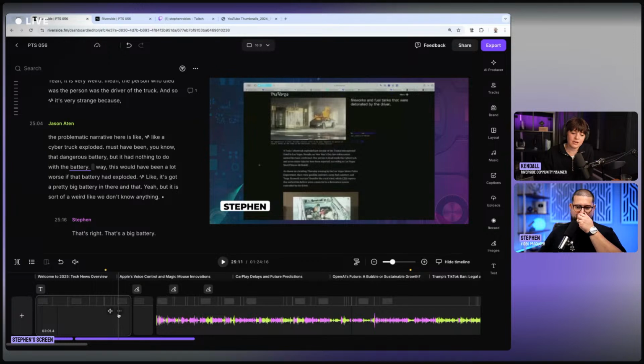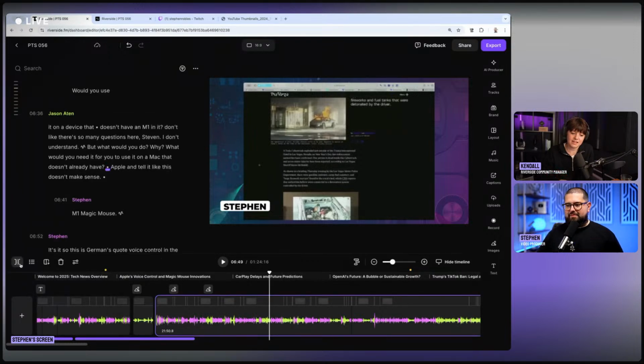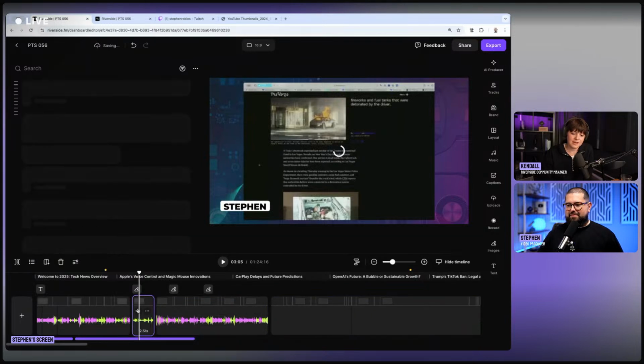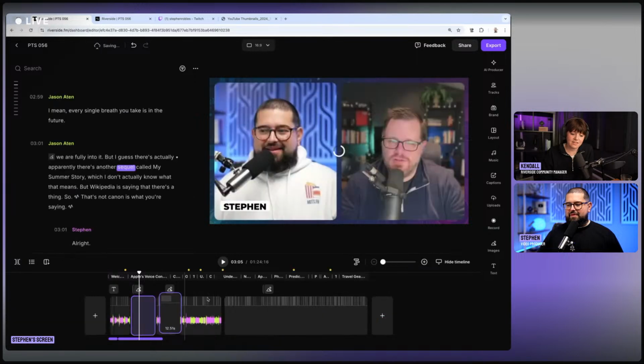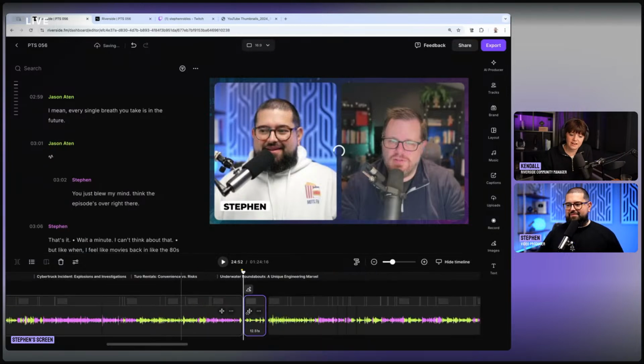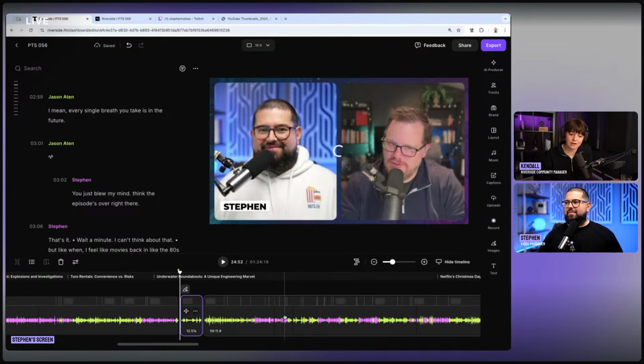You can also, when you do the splits, pick up different pieces. So, for example, Stephen, I see there's a little section there. You can pick that up and drag it. Let's say that you want that part to be the intro. You can just pick it up and drag it just like that, and it's a really easy way to restructure and reorder your recording.